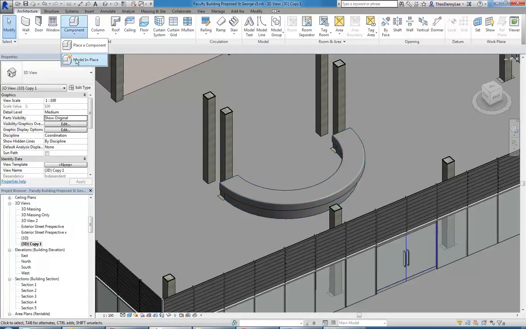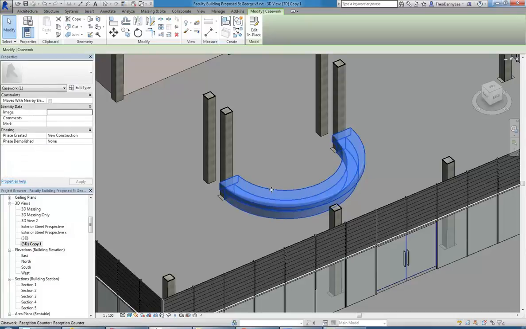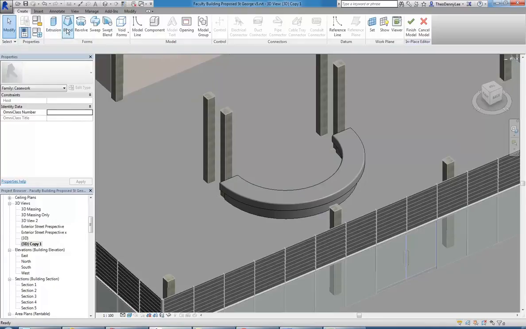So it's really important that you don't just go to use model in place again every time you need to model something new. If it should be grouped with the things you've already modelled, it's much better, of course, to select it, go to edit in place, and then you can use all of those modelling tools and those things will be grouped together.